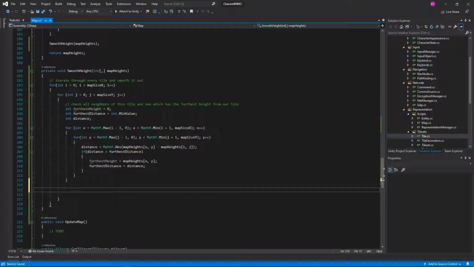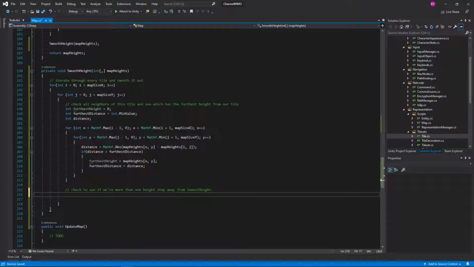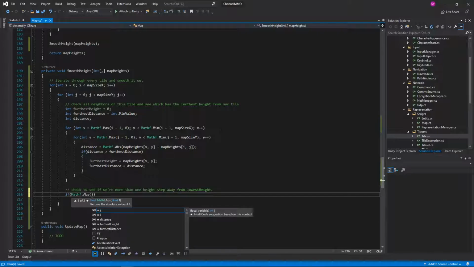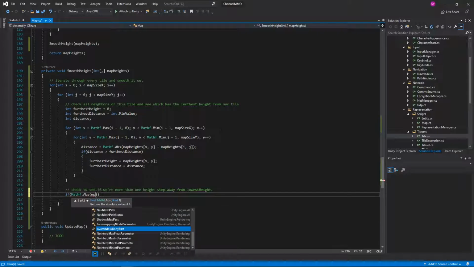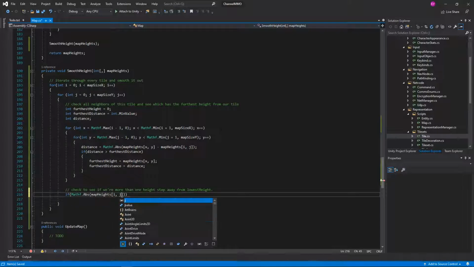Wonderful. Now, outside of those for loops, we will now check to see if we're more than one height step away from the lowest height. Excellent. So if we take the absolute value of mapHeights[i, j], and we subtract off furthestHeight, not furthestDistance. Although realistically, this should be equivalent to furthestDistance, right?